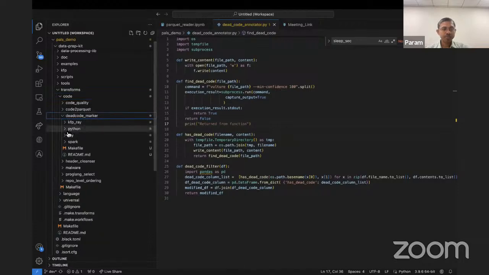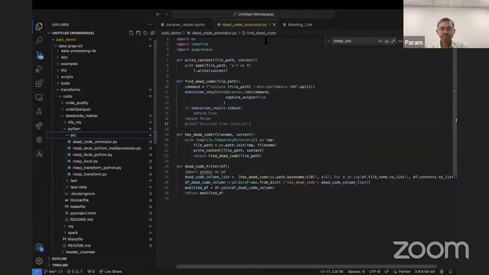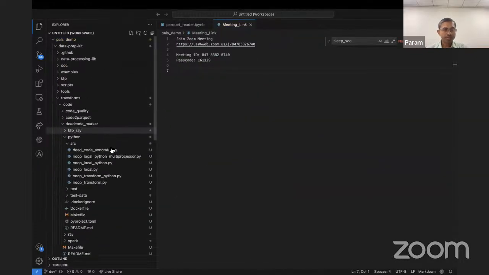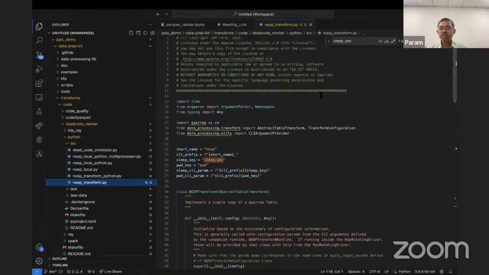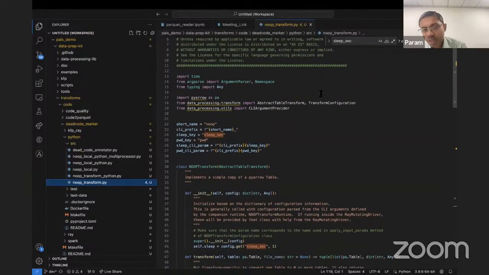I'm getting into that same folder: data prep kit, transforms, dead code. This is the directory we created. Under that there is a Python folder, and a SRC folder. There, we will be editing the noop transform.py file. This is the skeleton code. During the first part of the session, I referenced some classes and their hierarchy.